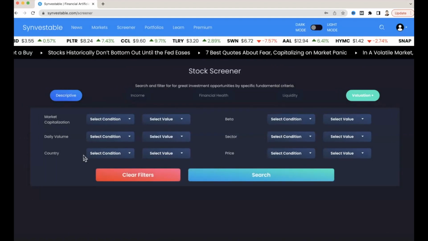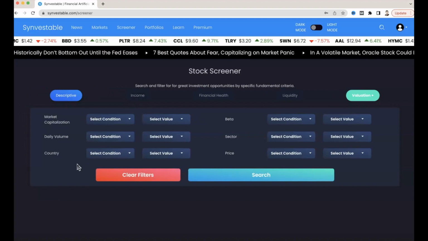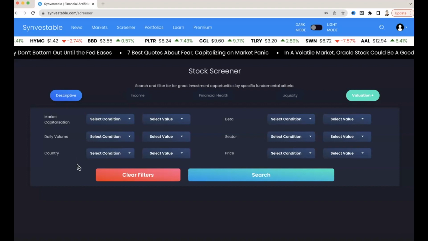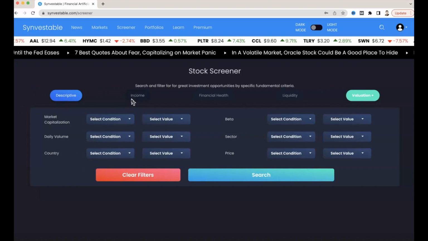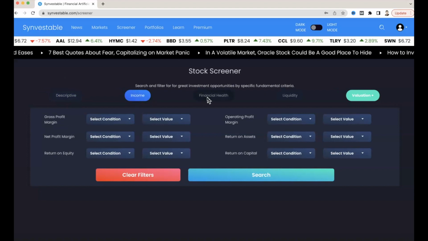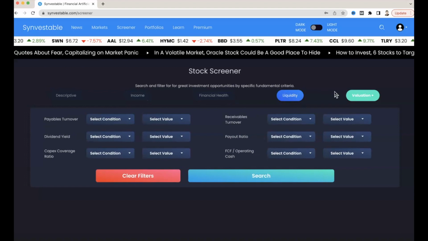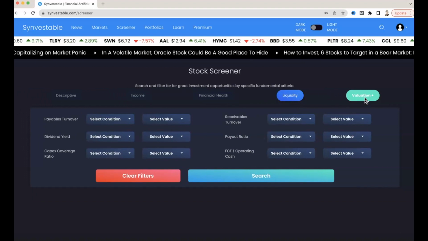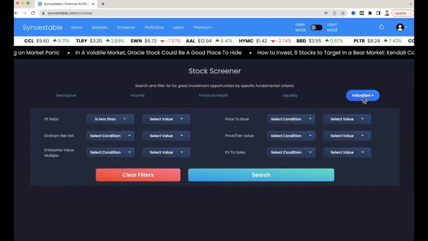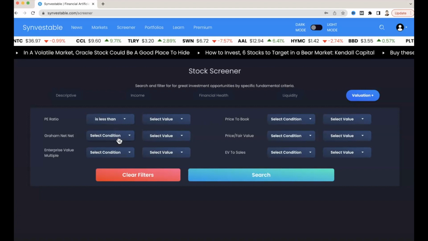The Stock Screener allows you to filter through the entire investable universe based on specific fundamental criteria. You can filter potential investment opportunities based on descriptive criteria, income, financial health metrics, and liquidity ratios. If you have a Synvestable Premium account, you can even filter on valuation targets like PE ratio and growth rates.